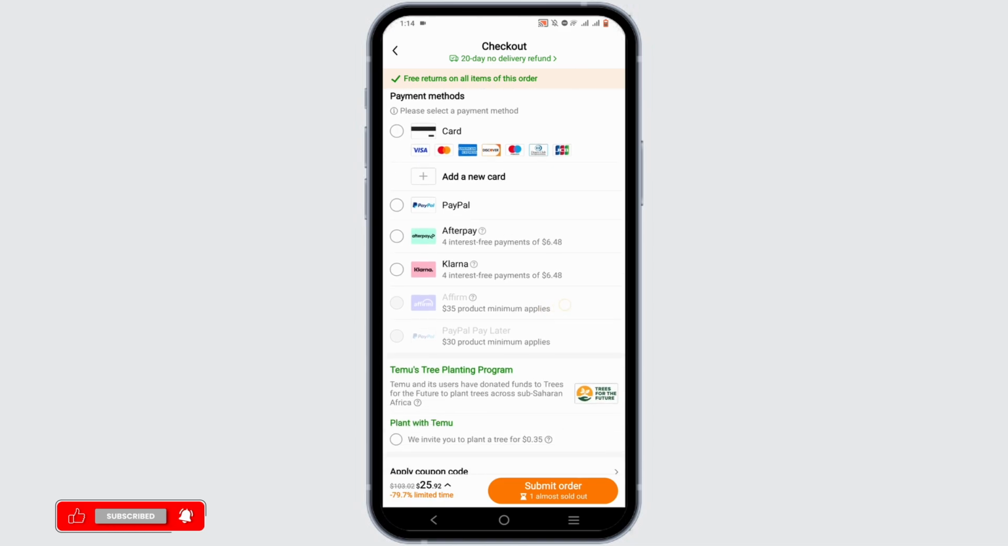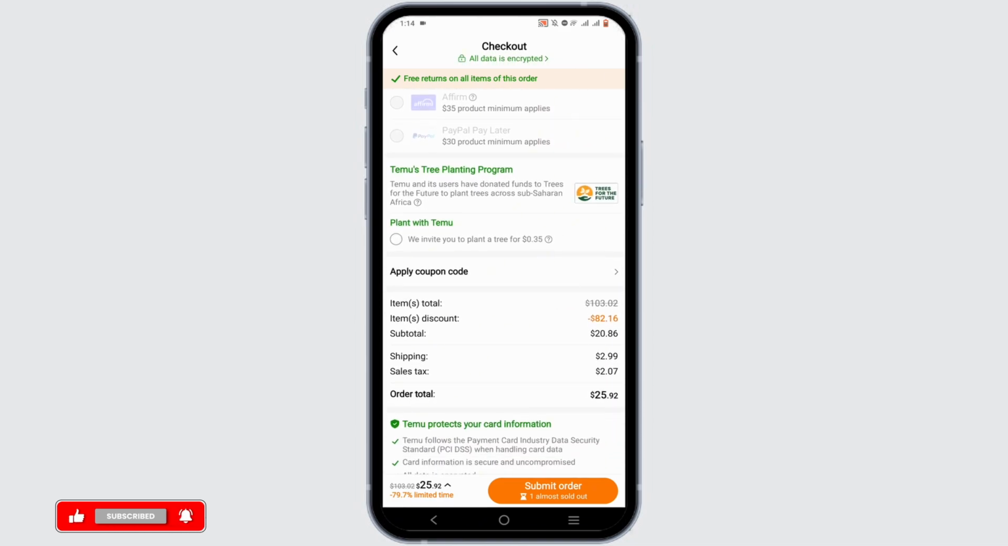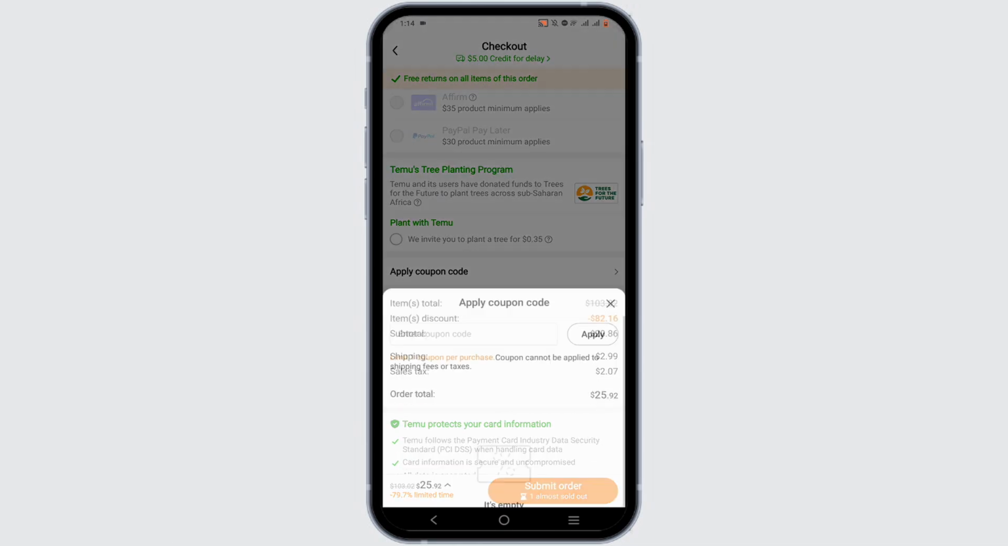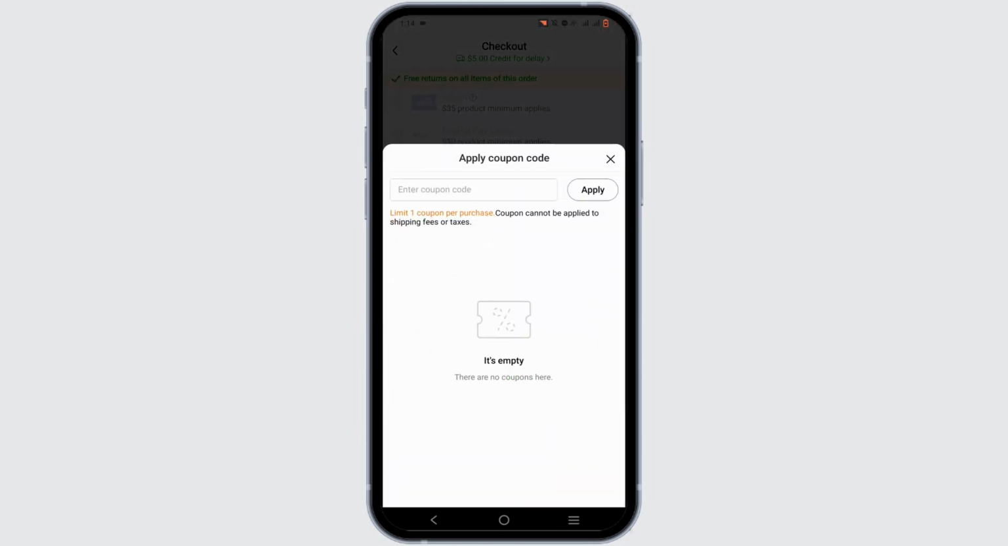After which, you can scroll down. There you will see the option of Apply Coupon Code. You need to select the option. Over here, you will find an empty field in which you will have to enter the referral code that you have. Then, click on Apply.